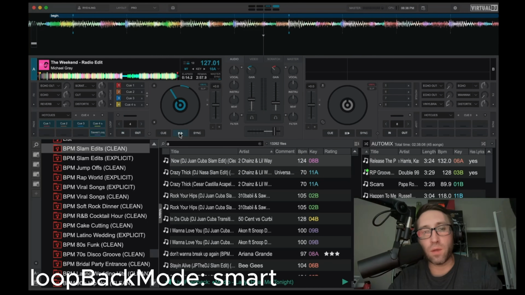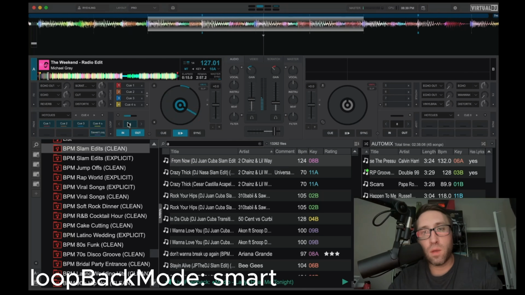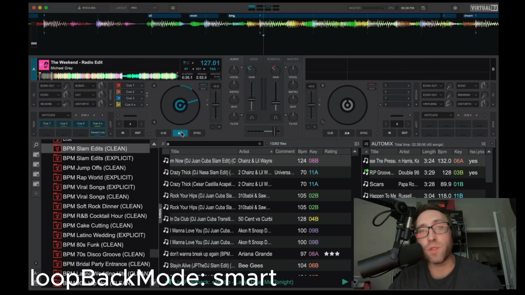So let me show you that again. We're going to press play, and it's going to go back 4 bars instead of forward, which is exactly what happens when you have loopback mode on yes. So my recommendation is, it's really up to your own personal choice.